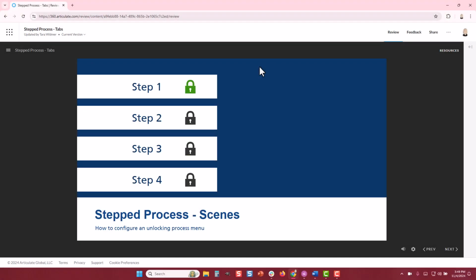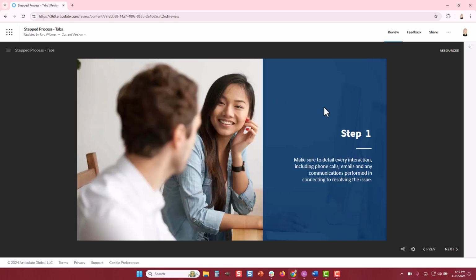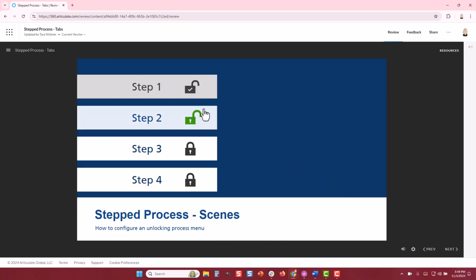Once you've added the necessary variables and triggers for each button, go ahead and test your file. The menu should be locked down so that the steps must be accessed in order.